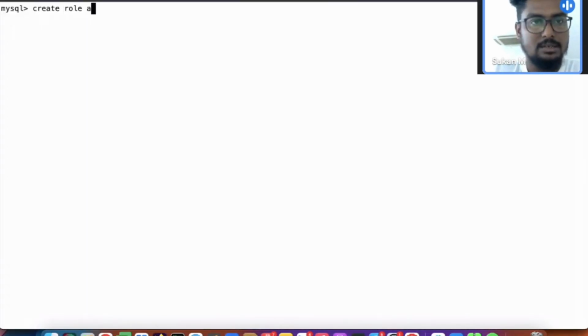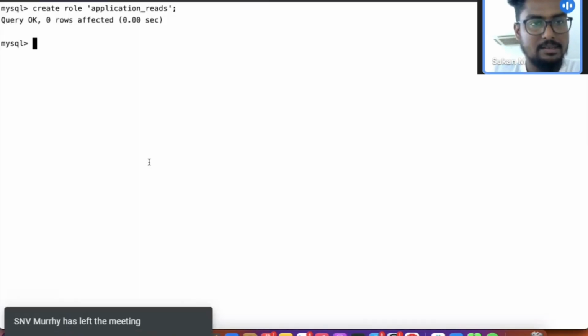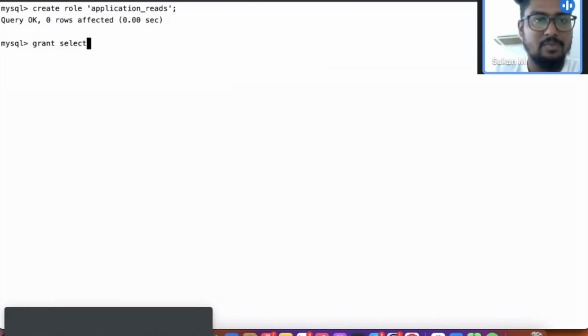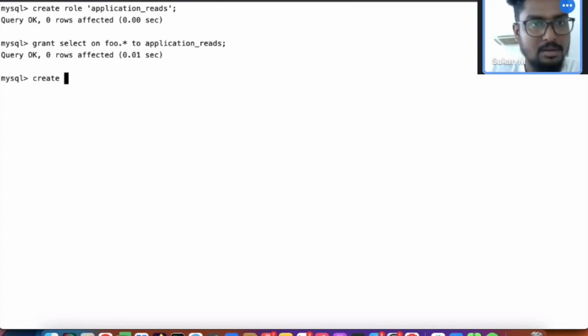Now what I'm going to do is create a role called application reads. Okay, now I have created the role. Now I will grant select on a database called foo, for all the tables, to application reads. Now I have defined a role.